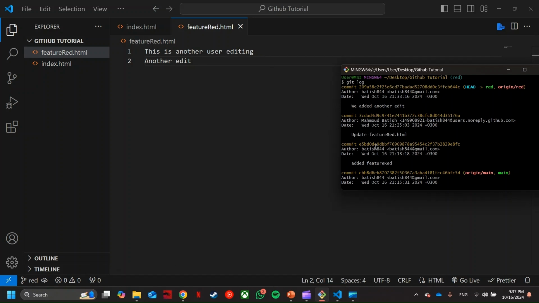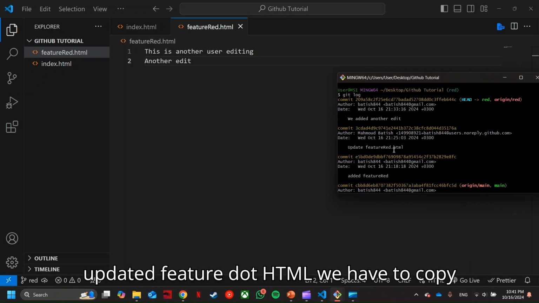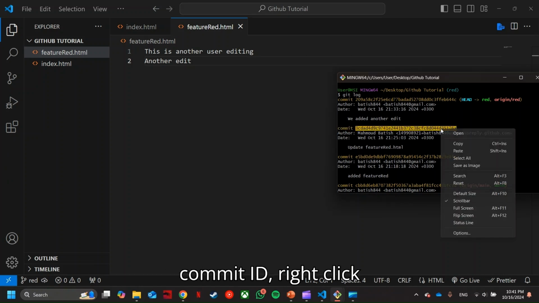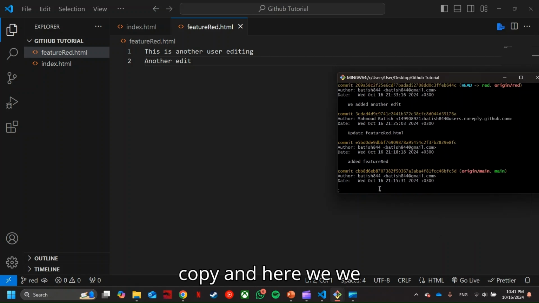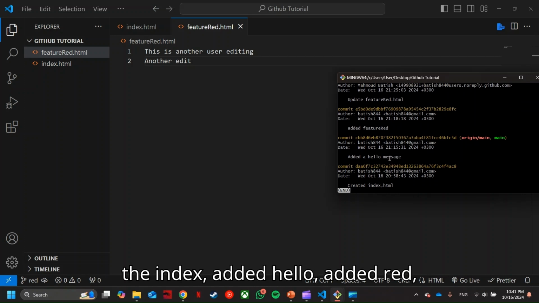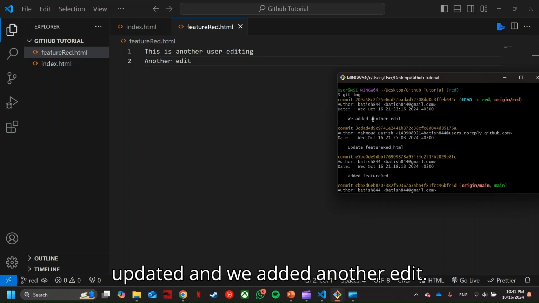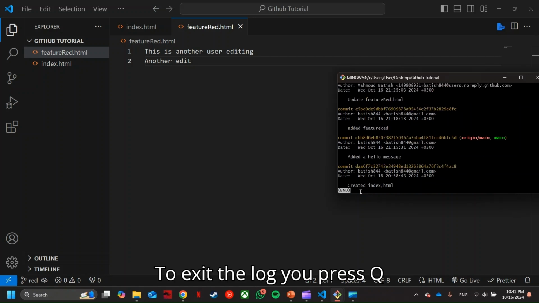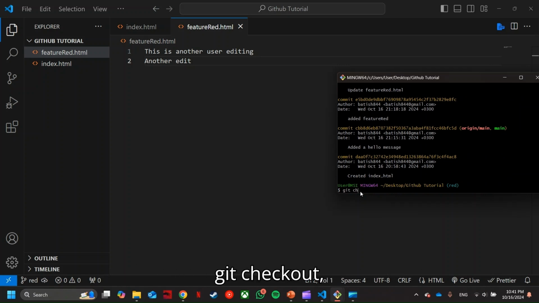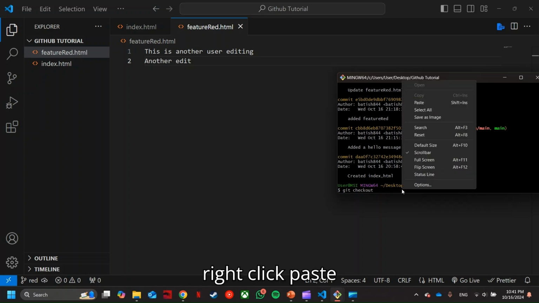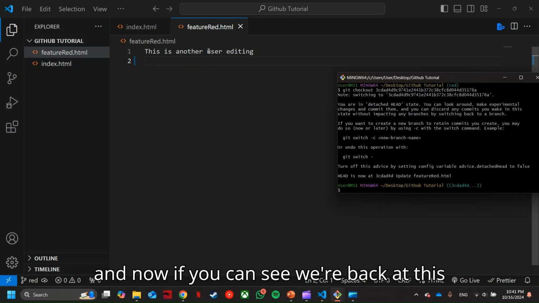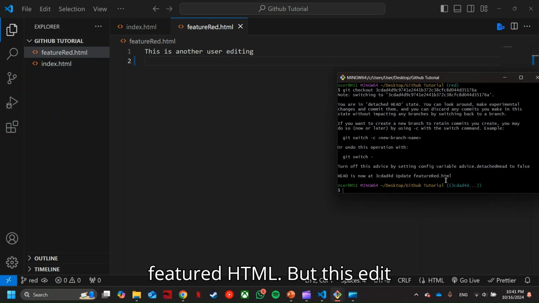So, assume we want to go back to here when we updated feature.html and added this is another user edit. In order to do that, we have to copy the commit. This is done by selecting the commit ID, right click, copy, and here we can scroll down to all the previous commits. As you can see here, we created the index, added a hello, added red, updated, and we added another edit. To exit the log, you press Q. And now to go back to that commit, we git checkout, right click, paste. And now we're back at this commit at the time we updated our feature.html.